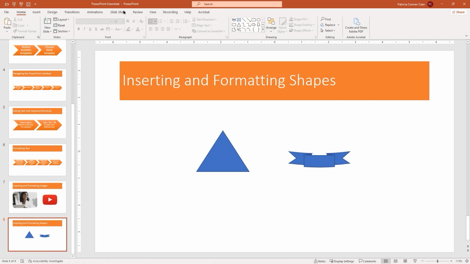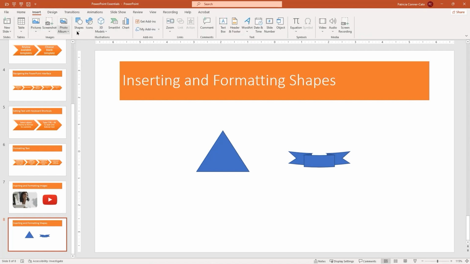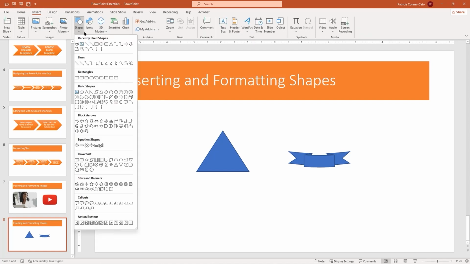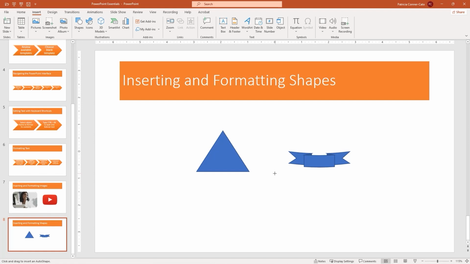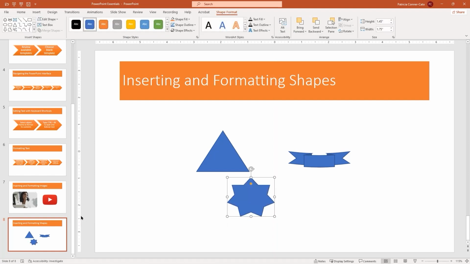So we're going to go to Insert, back to Shapes. And also under Stars and Banners section, you want to find a 7-point star and then draw a star about this large on your slide. 3 separate shapes at this point. Let's go ahead and save.